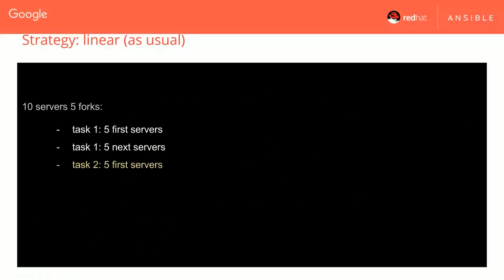Strategies are the new plugins, and hopefully these will show you new ways to interact with the plays and how the tasks will work. I'm going to describe the linear strategy, which is the default in 2.0, and it's more or less how Ansible used to work. If you had 10 servers and 5 forks, task 1 would run on the first 5 servers, then the next 5 servers. Once it's finished with the servers, it would go to task 2, then the first batch of 5, then the next batch of 5, each batch finishing as the slowest server in the batch.